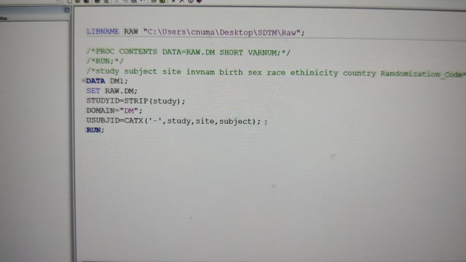If I do not want to have the 200, what do I do? Instead of using a CATX function, I'm going to use a double pipe function. How do you use the double pipe symbol? USUBJID is equal to, which variable do I want to concatenate? Okay, now the pipe symbol, then what do I do?